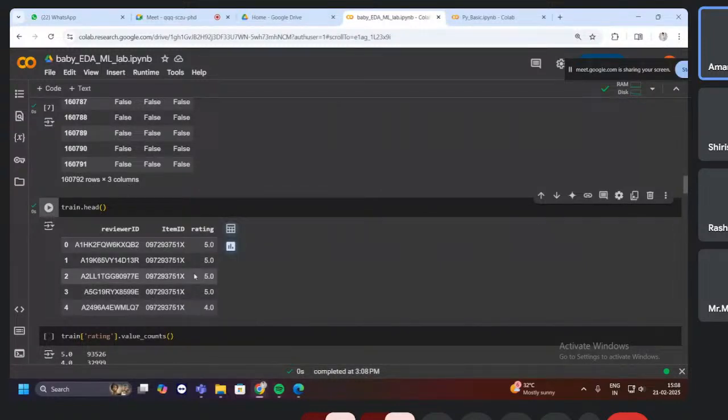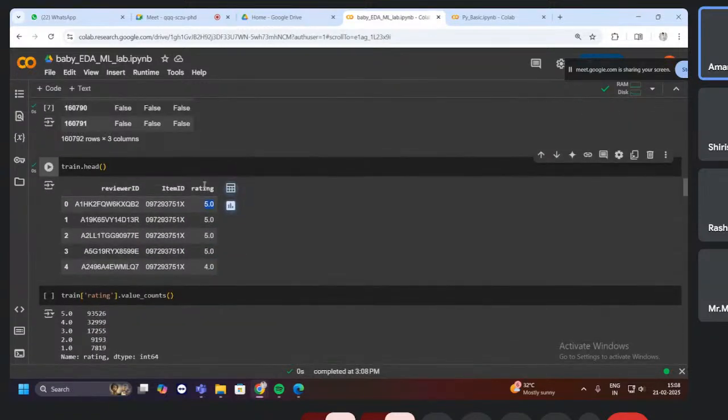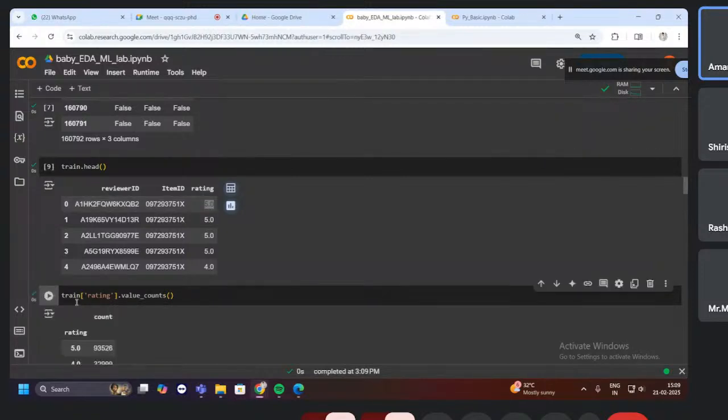Even though I have 1,60,792 records, it is showing the first top records so that I could see what values I have. In the reviewer ID, this is an object or some string value, item ID is another value, and the rating is there. Now I would like to see how many distinct values there are for the rating. Then I will see how many there are for each value in the given data, and I would like to visualize it. So I simply write train rating.